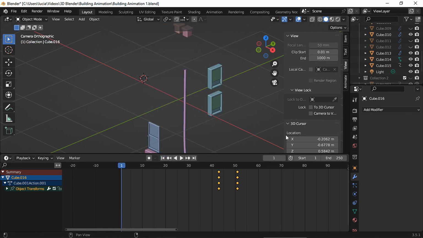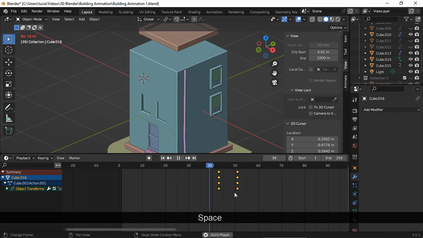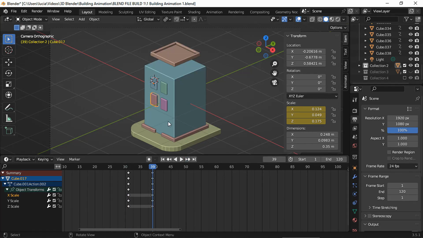Hide the Boolean's collections. Let's take a look. Let's see each keyframe one by one.